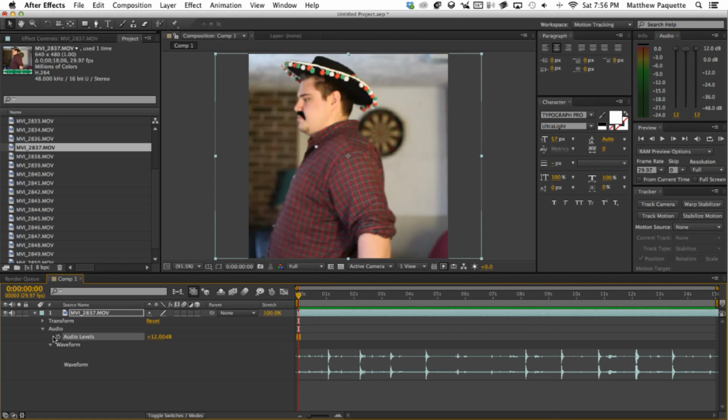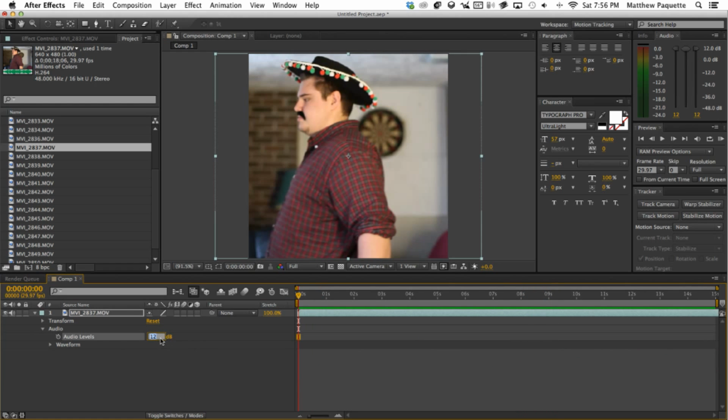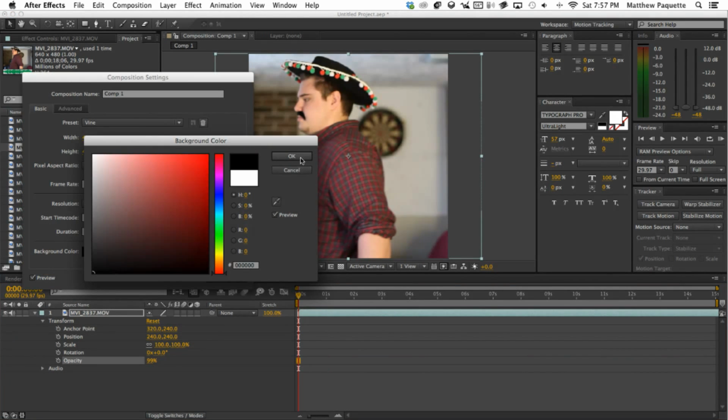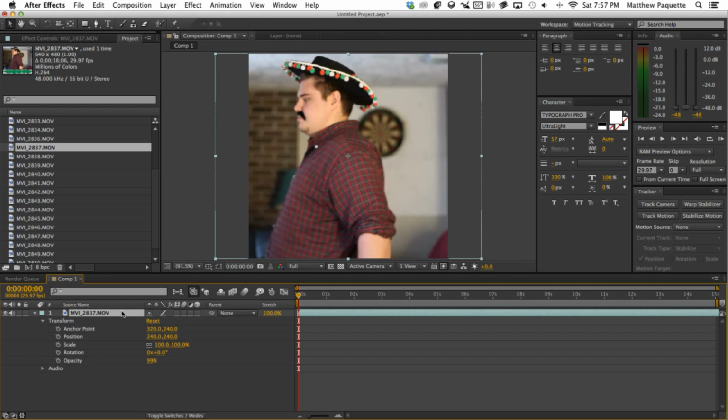Say I wanted to have the audio fade in or fade out. Basically, what we want to do is use something called keyframes. If you don't know what keyframes are, it's basically where you want to lock your values. So here I have my audio levels. I want to lock. I'm going to make that black because that's standard. It usually starts off black.